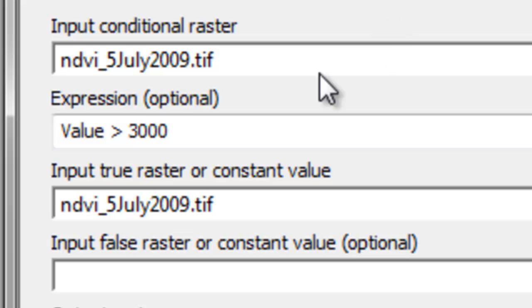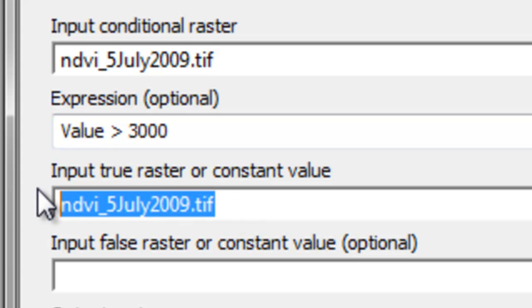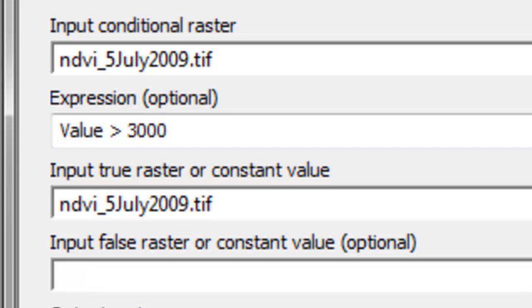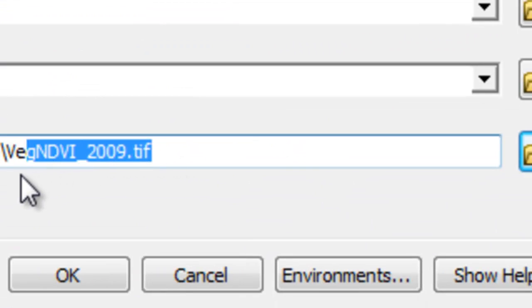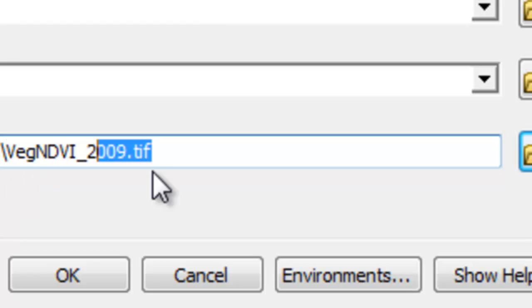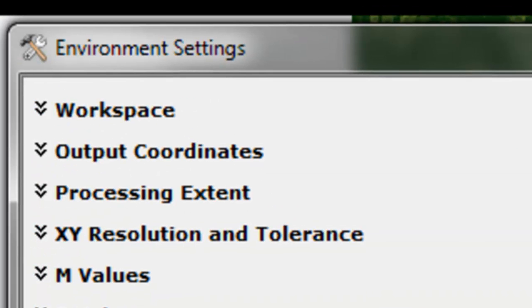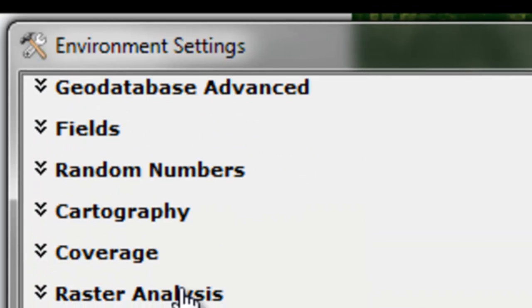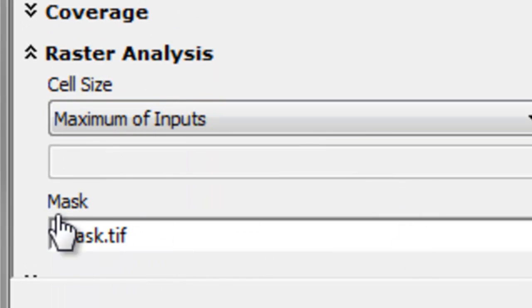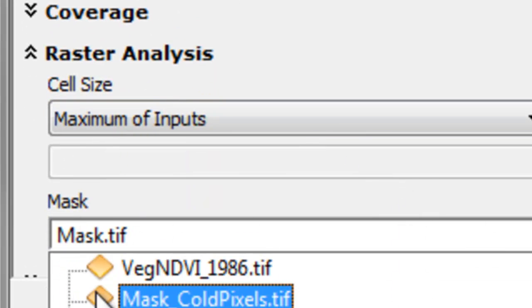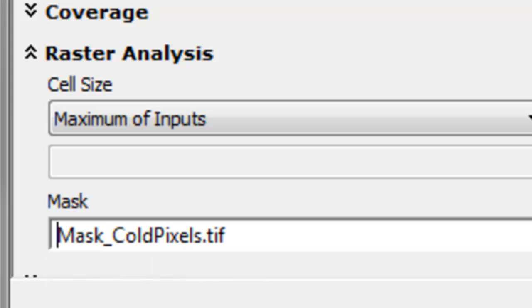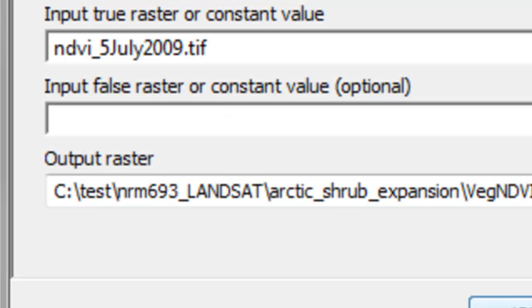So once again, the question is, is the NDVI value above 3000? And if it is, keep that NDVI value. If it's not, make the pixel no data. And we'll output that to a raster veg NDVI 2009.tif. And then once again, we need to set our mask. So under environments, and then raster analysis, our mask should be set to mask cold pixels.tif, and then just OK and OK.